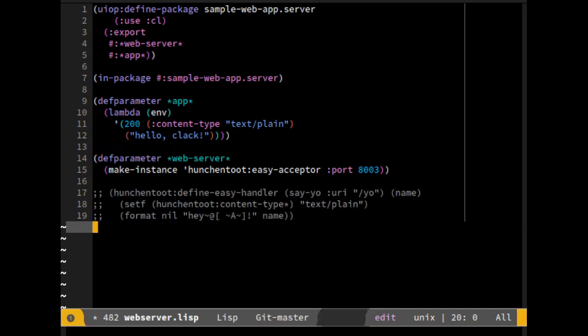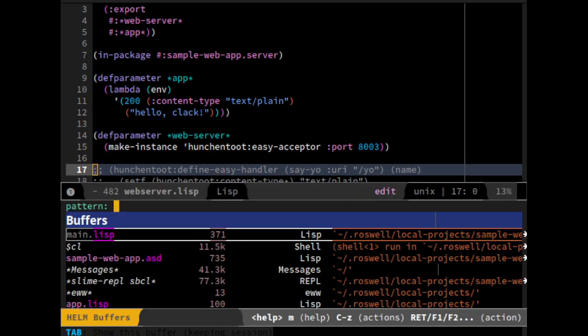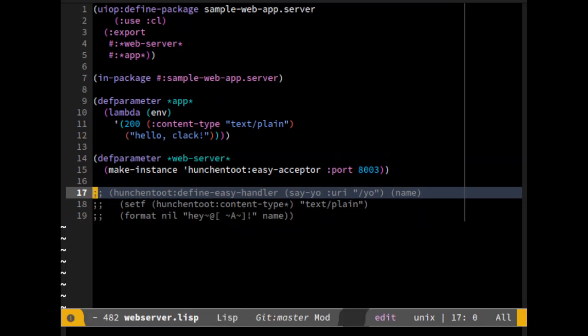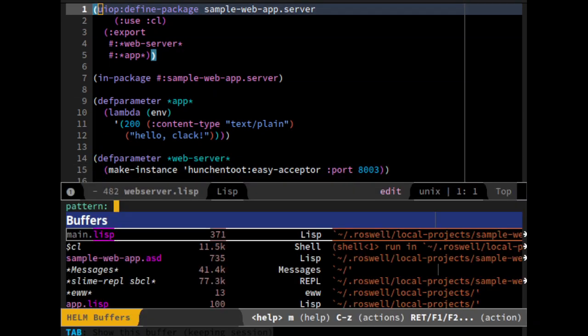Comment what out now? The Hunchentoot define easy handler. We can comment it out if we're not using it. It's no longer necessary, but since we have the Hunchentoot implementation here, the web server def parameter won't break anything. Gotcha.